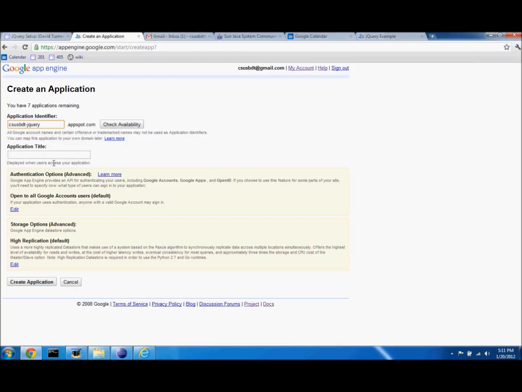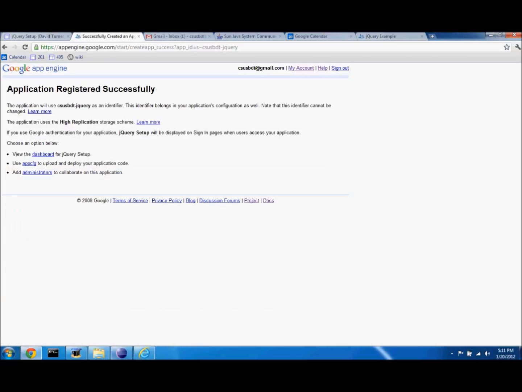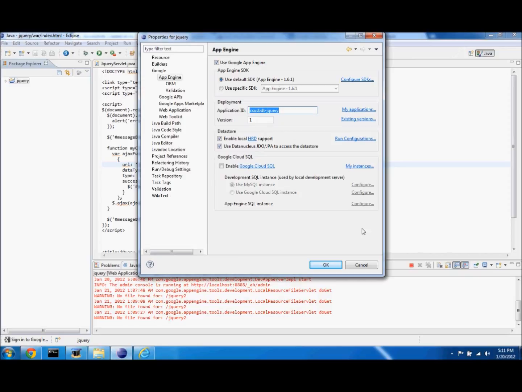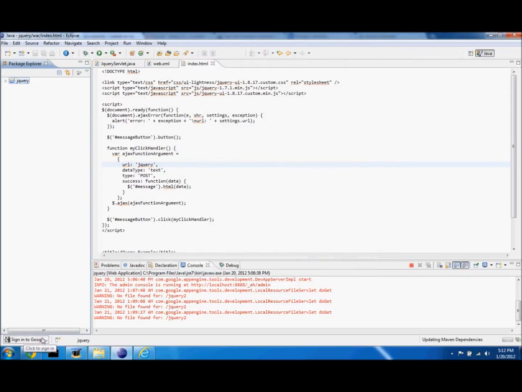Here's the identifier. And the application title is the jQuery setup. Let's create the application. Good. Now I come back to Eclipse. Let's go ahead and deploy. Oh, it says sign into Google. I'm not signed in. Let's see what happens.